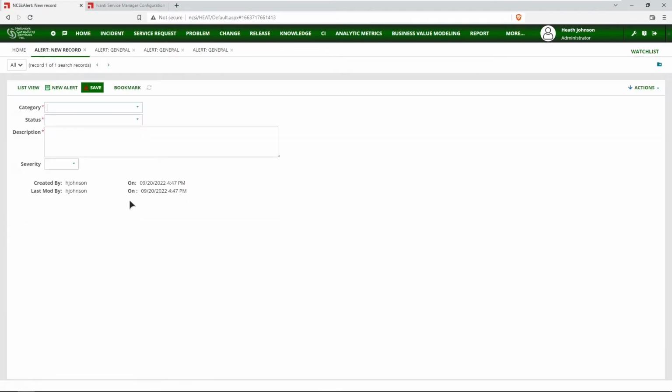Okay, let's create a new alert. This one we're just going to give any category and status. Let's keep it closed for now. And then let's post in our internet down, or paste it in. Give it a severity 1 and then save it. I can close the rest of these down.